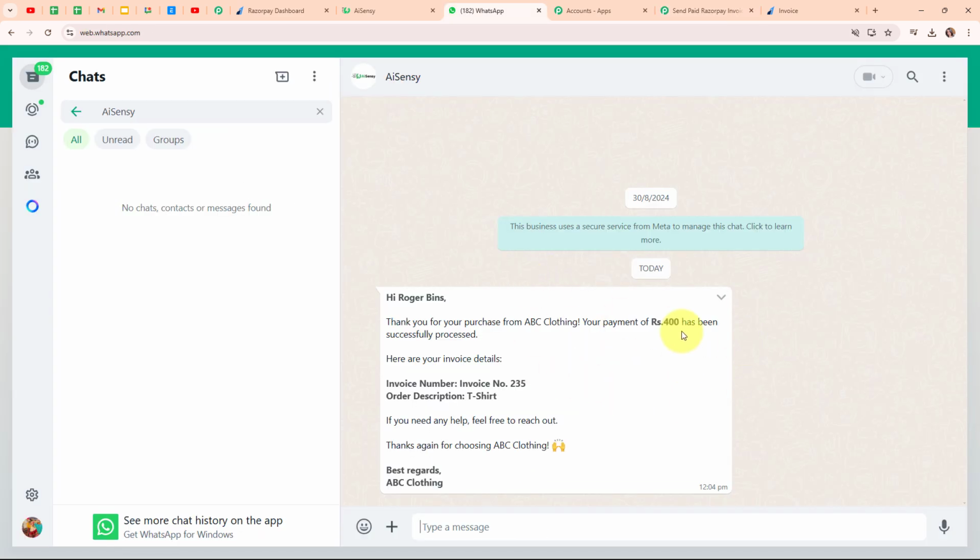And here you can see the message that I have received on my phone number, which says, "Hi Rogabins, thank you for your purchase from ABC Clothing. Your payment of rupees 400 has been successfully processed. Here are your invoice details. Invoice number as 235. Here you can see the order description as t-shirt. And if you need any help, feel free to reach out. Thanks again for choosing ABC Clothing. Best regards, ABC Clothing." So this is the message that we have sent to our customer using a template message.